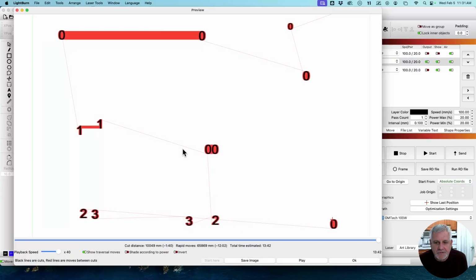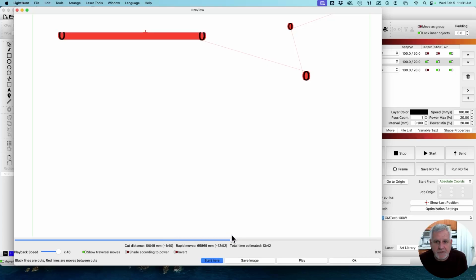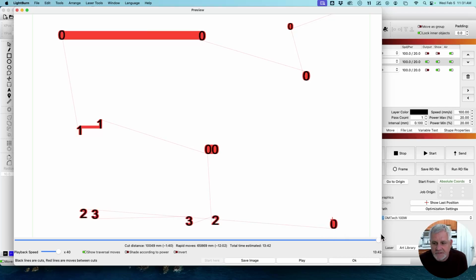Because the 00 is going to engrave as one, and I have these two zeros grouped together up top. So you see it still does the individual, but those two it treats as one object and goes from side to side, and it comes down here, then it does both zeros together, and then finishes up.